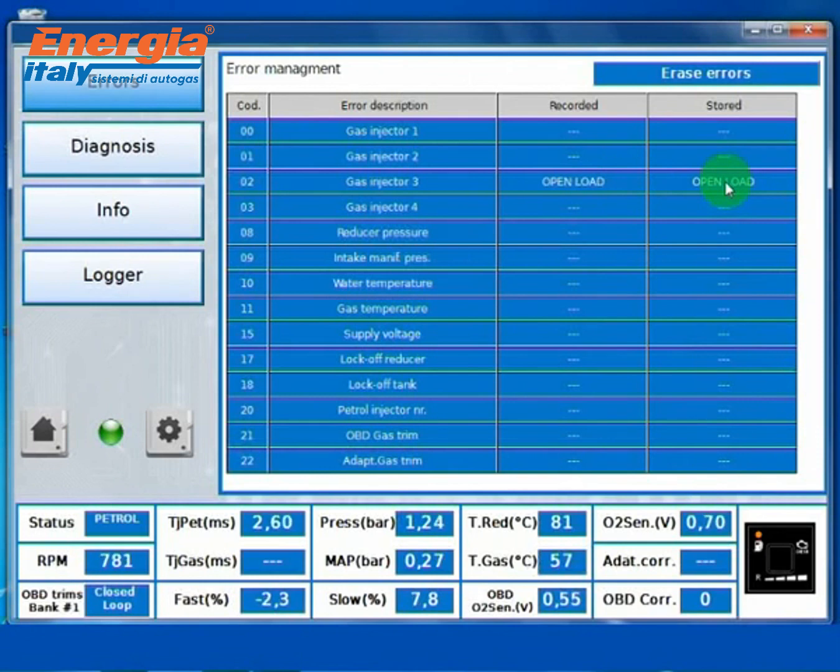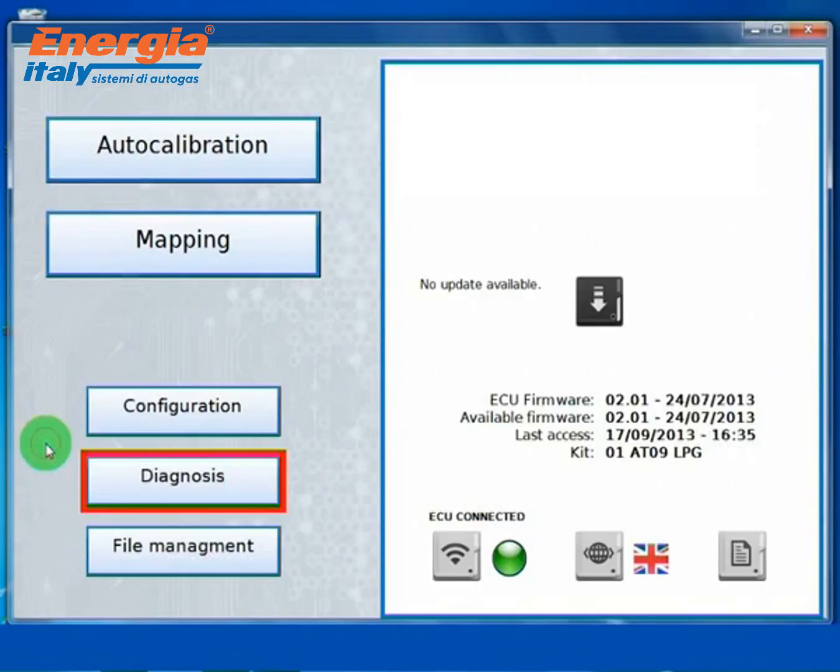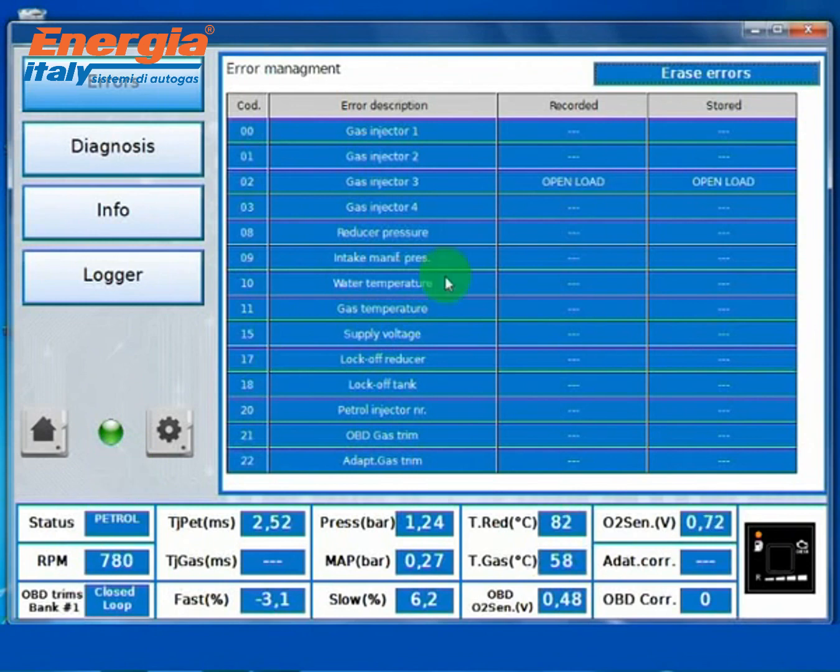Okay, now we can erase the error, but before erasing the error we take a look at the main page. As you see here, diagnosis is blinking red outside because it means that there is an error in the ECU. So now we will erase the error and we are okay.